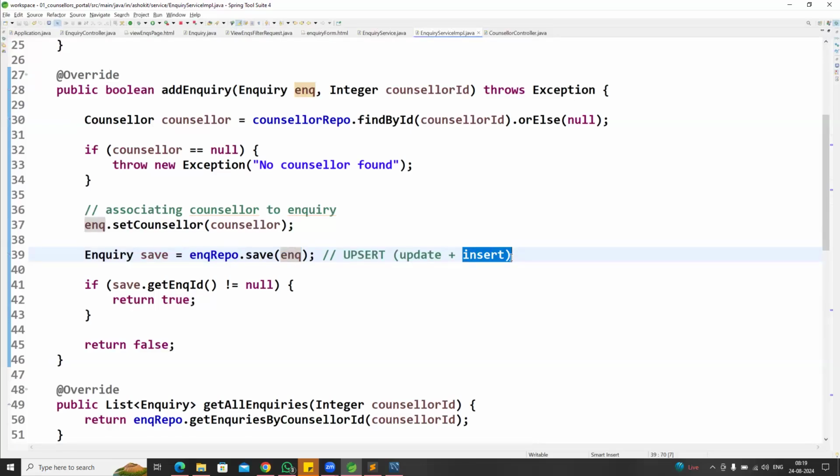So in Hibernate, we have separate methods, right, sir? The method name is saveOrUpdate. Oh, it is the same method? Yes, it is also the same method, but it is called saveOrUpdate. In JPA, it is just save. Okay, got it, sir.